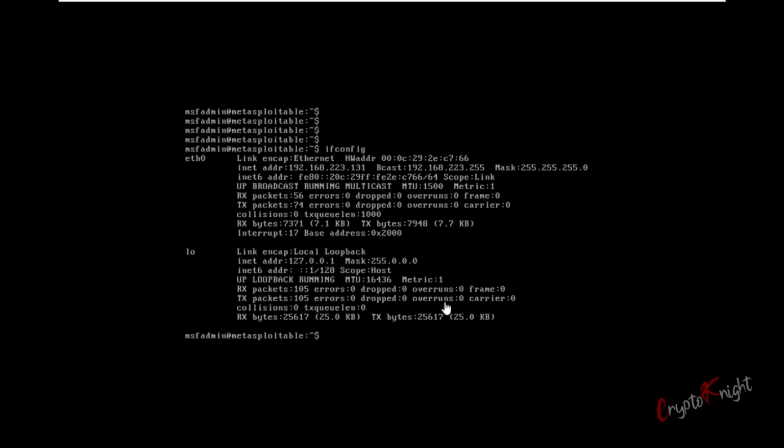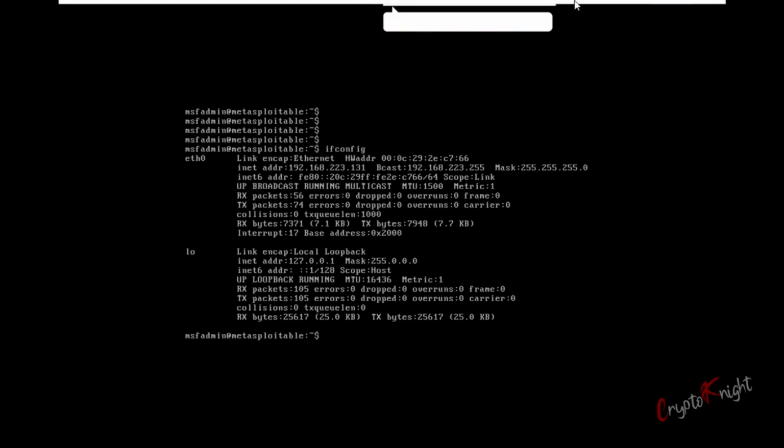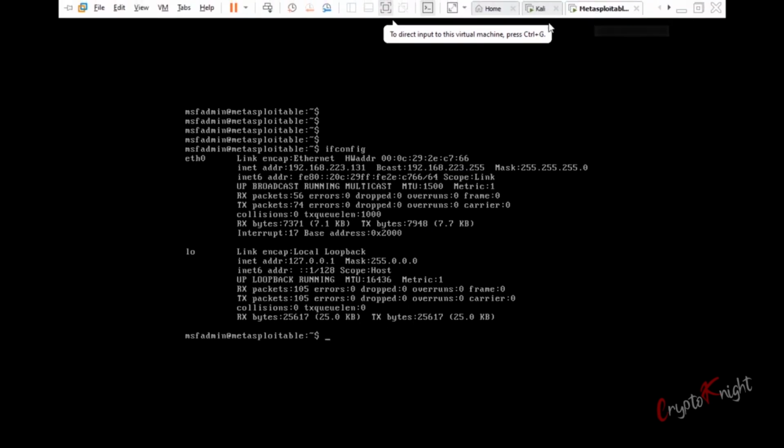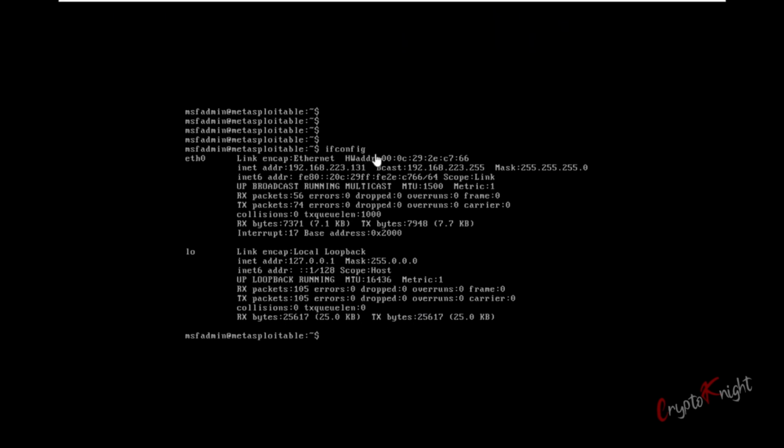Whenever you see port 21 as open, that means FTP is running. So let's try to learn how to attack this particular service. For this, we will be requiring two machines. One will be Metasploitable that we have already set up, and another will be Kali. I have just typed ifconfig after logging in with the credentials msfadmin as username and msfadmin as password. So we have this particular IP, 223.131, this complete IP.